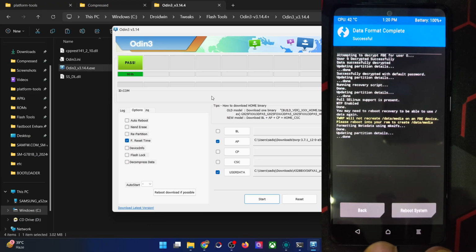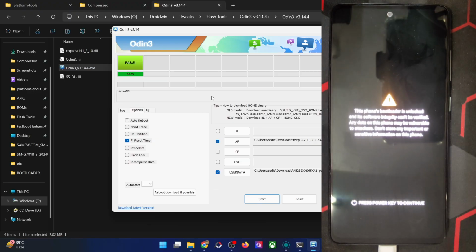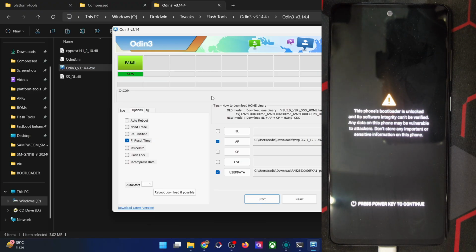And after that, you will have to also do a reboot to the system. Rebooting to the recovery will not get the job done. You have to do a reboot to system. This will take some time. I know that's quite a lengthy approach, but we don't have any other approach.